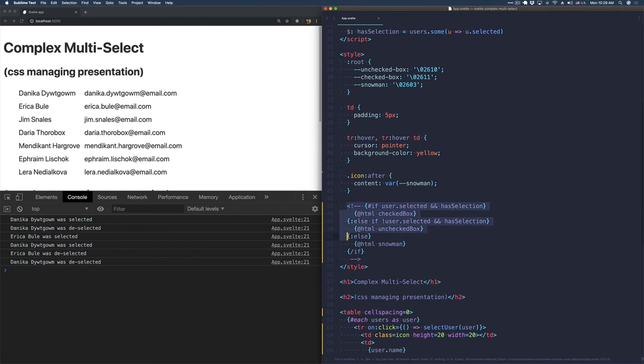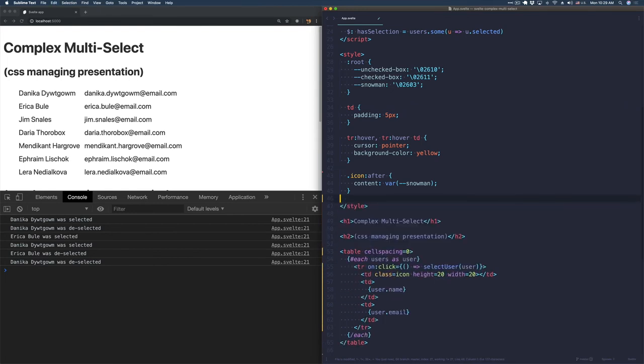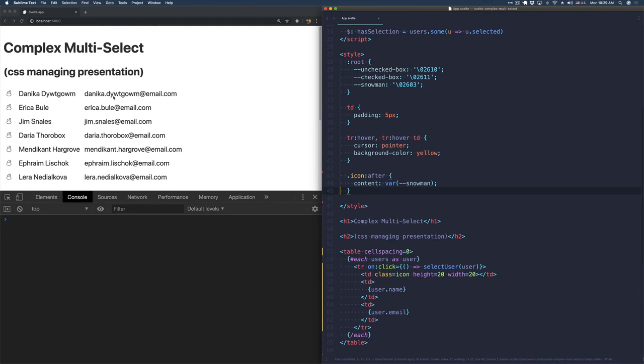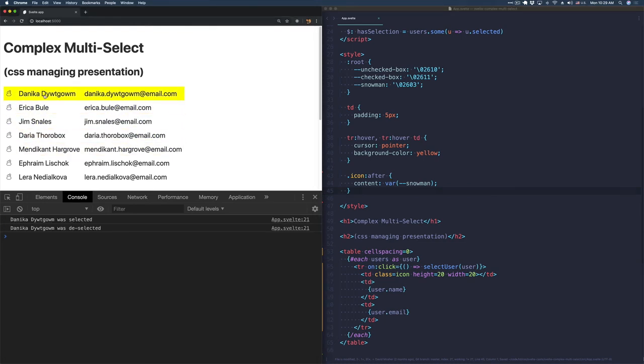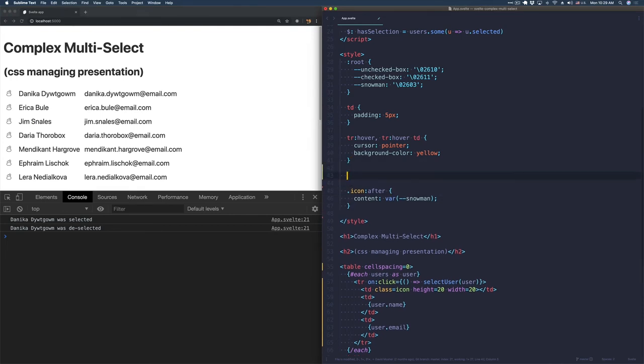And this is going to have a compiler error, so let's just get rid of that for now. So there's our snowman showing up, and our selection is working still. But now we need to also encode the rest of those styles into the style sheet. Let's put some default styles on the icon.